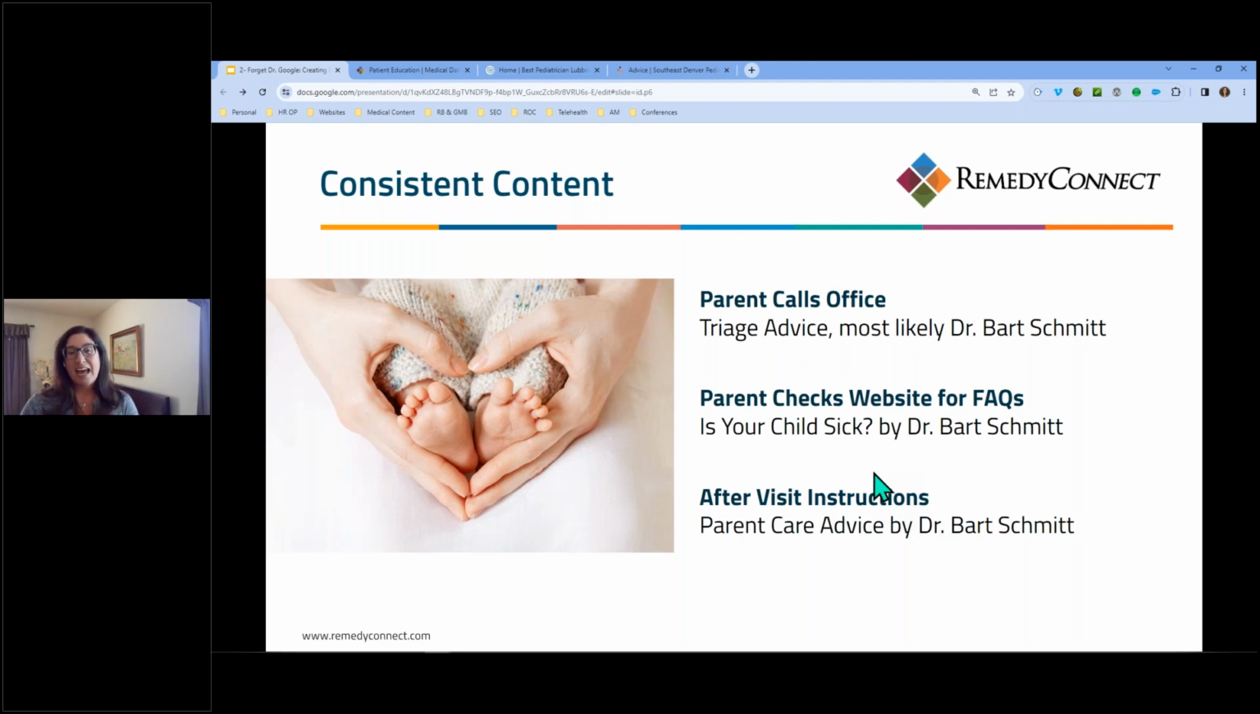What is written on your site for Is Your Child Sick is written at an easier level, 6th, 7th grade, so that it's really easy for your end user, your patient, or patient that is looking up information to be able to look at what is their next step for a specific illness.